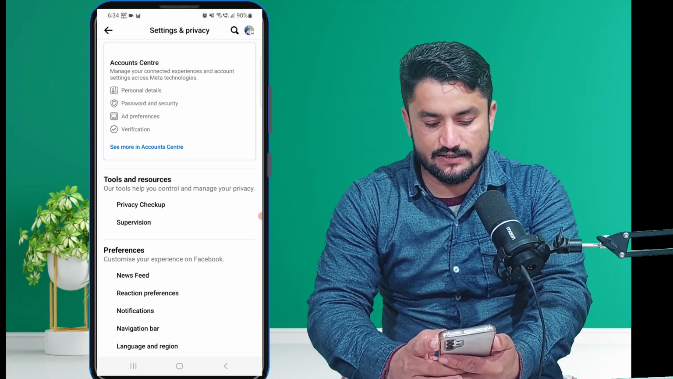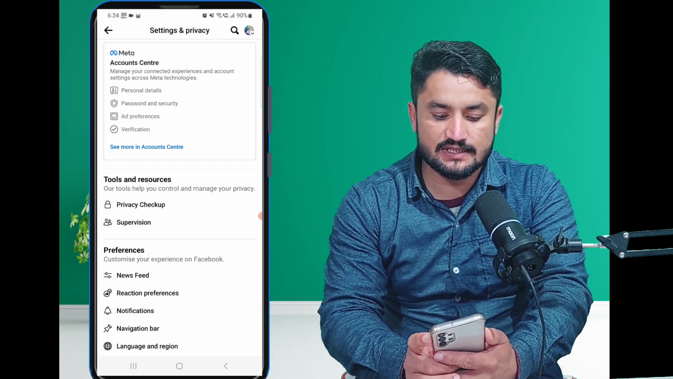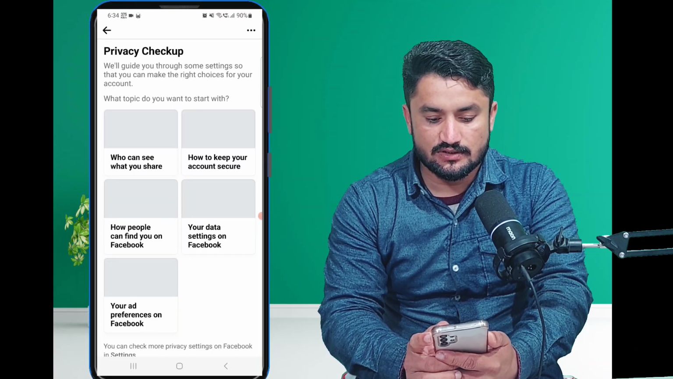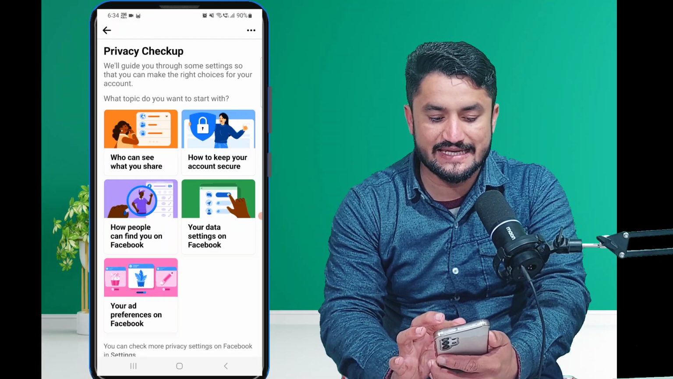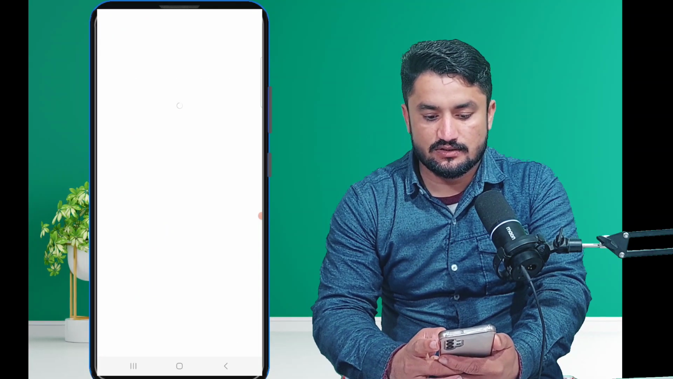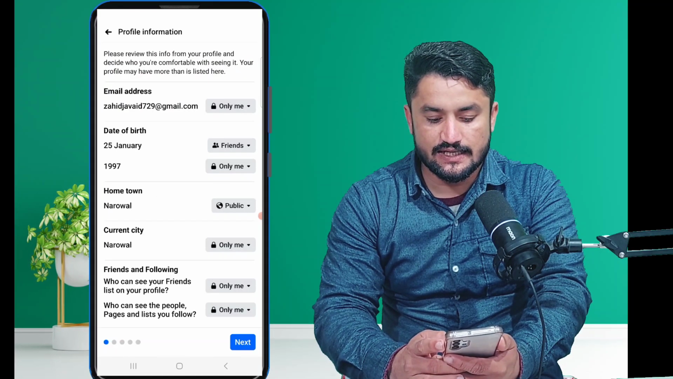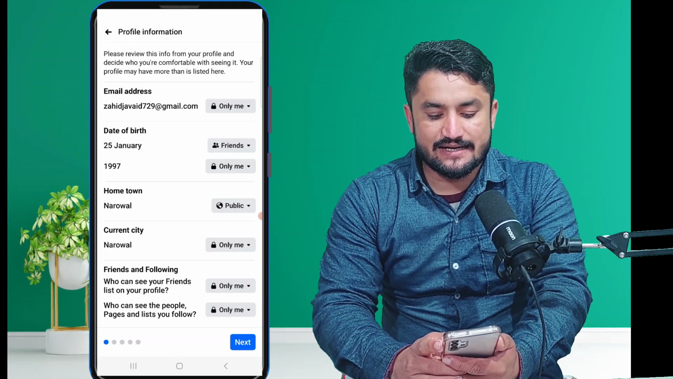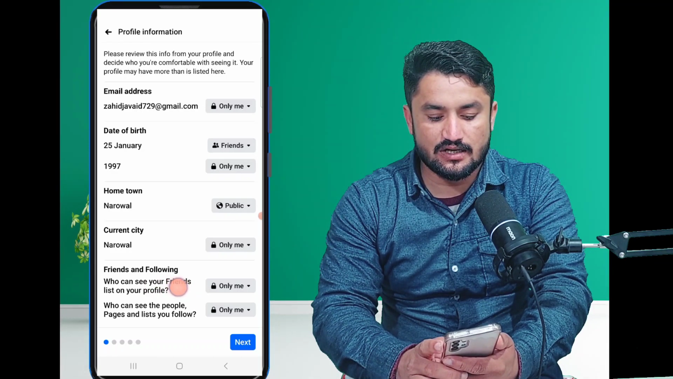After clicking Settings, you will see the Privacy Checkup option. Click on it. Here are many options, but you will select the first option, who can see what you share. Click on it. After that, click on Continue. And you will see the second last option, who can see your friend list on your profile.